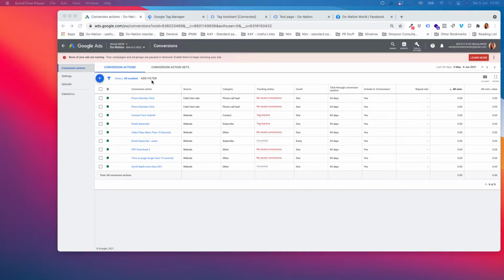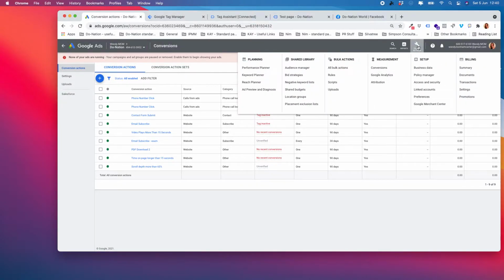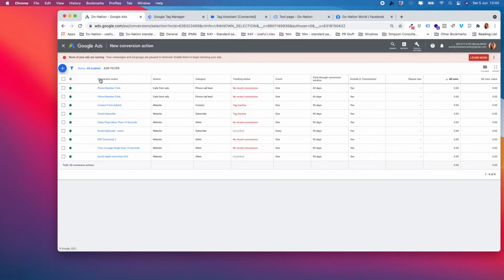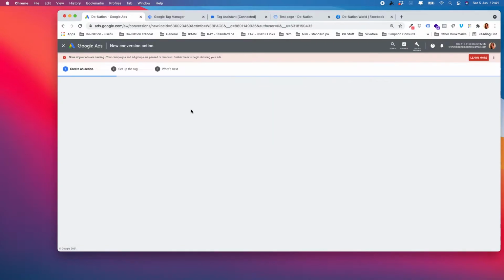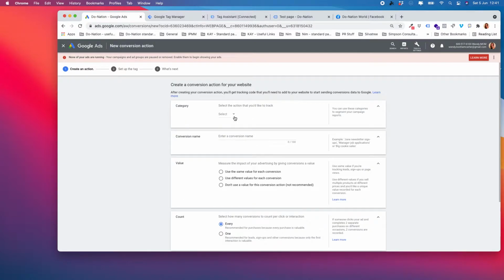So I'm going to come over to the conversion screen, just through the tools and settings icons, clicking conversions here and creating a new conversion. This is going to be a website conversion, so we're going to select that. And then in category, I'm actually going to select this as outbound click. Another key place where this may be useful is interaction when you're asking people to follow you on social media, so it takes them to your social media accounts.